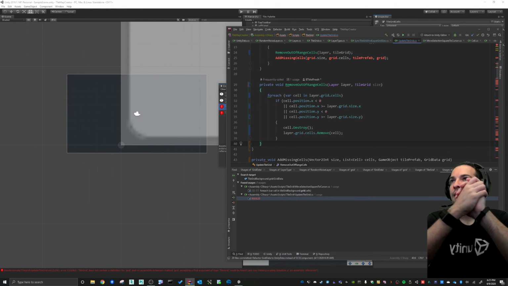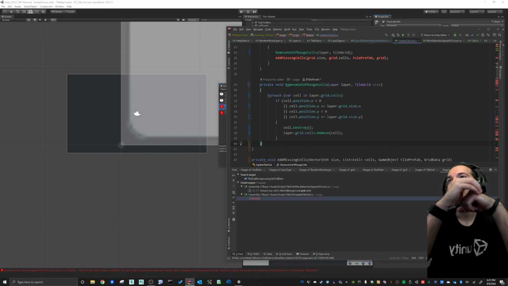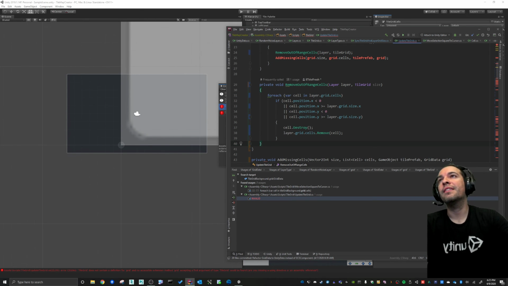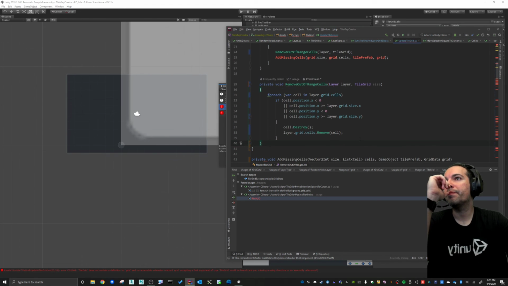We're checking each cell in your layer. Oh, but what if you're... I guess when you delete the cell, we should also delete all your cells, right? When you do delete the layer, we should delete all the cells in that layer. So I'm gonna have to make sure we do that.